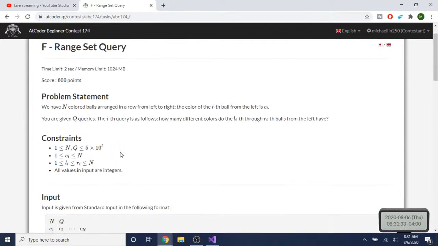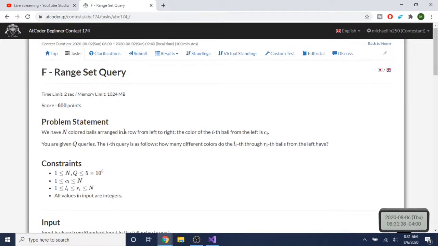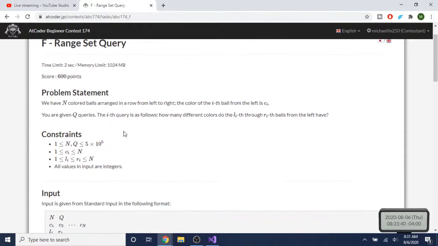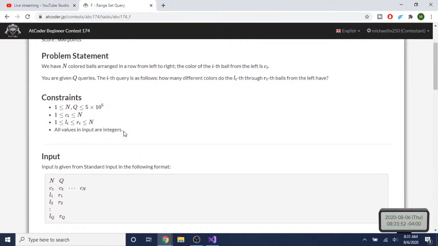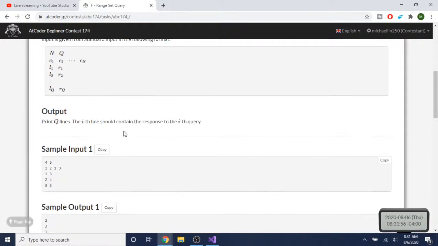If you're new in the chat, we're just solving the last problem, F, range set query. Basically you're given the colors of balls from left to right, and you need to calculate how many different colors there are in the range from the left to the right. The number of different colors they have.